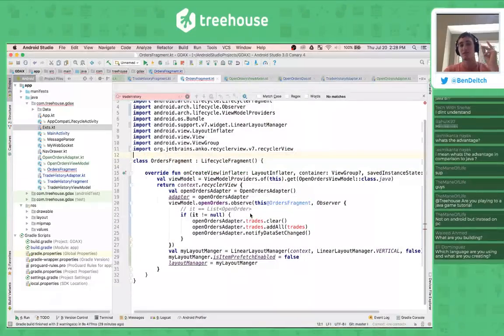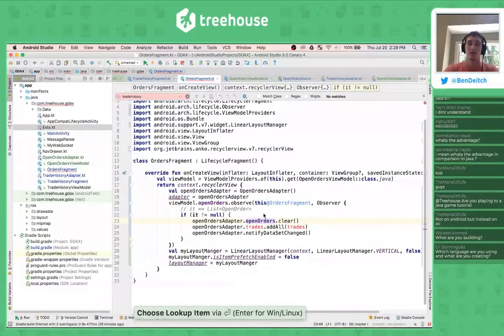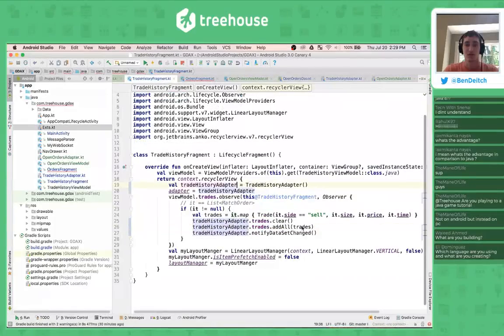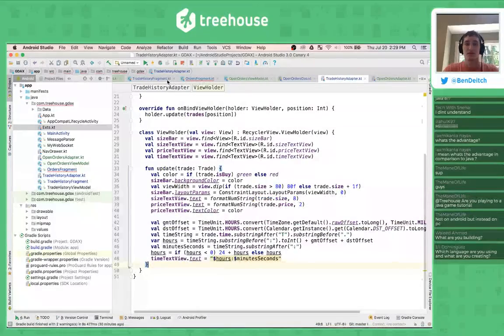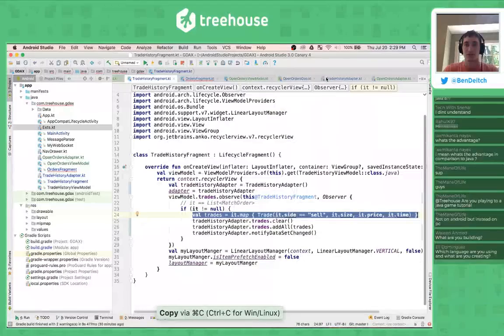Not quite. So what we want to do then is when we get open orders, we want to observe them in the open orders adapter. When we get new ones, we will clear the open orders, and then we will add them back. Oh, wait, where did that trades come from? Where did that trades come from? Let's check out our trade history fragment. Oh, right. So yes, we need to get our open orders. So let's actually pull that back.